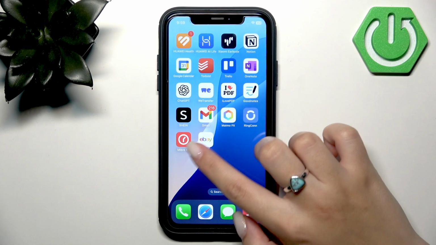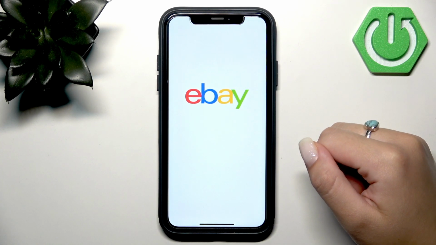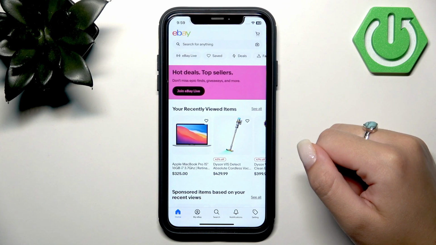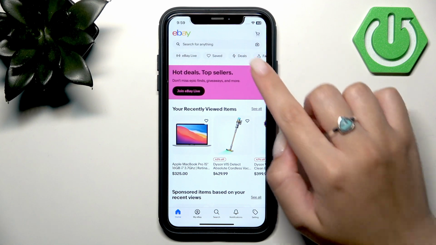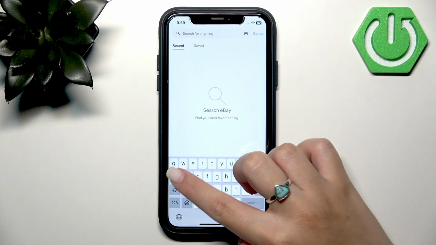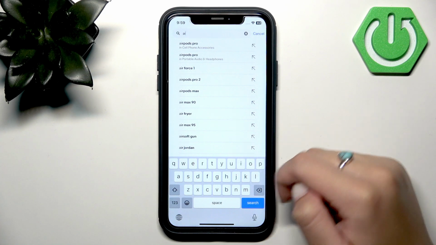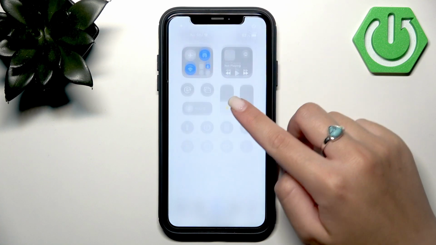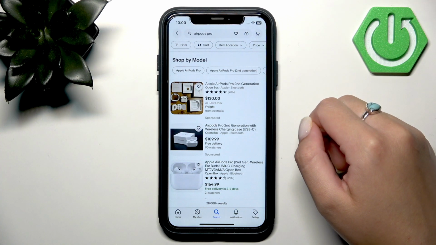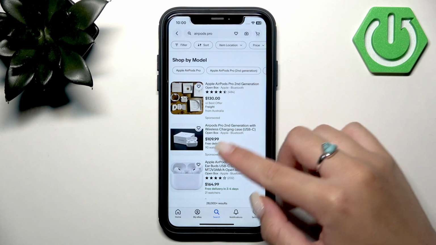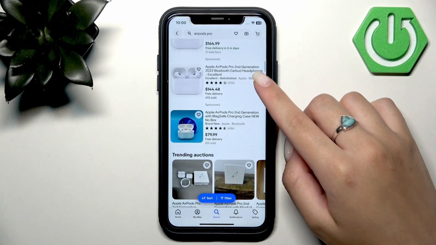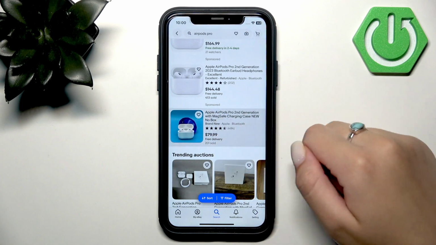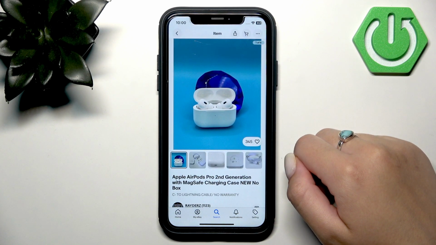So firstly, let's open eBay application on our device and search for the item you are interested in. For example, let's search for AirPods Pro. And scroll through the results and tap on the listing that catches your eye. For example, this one.